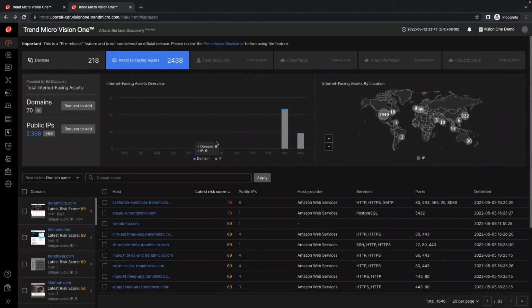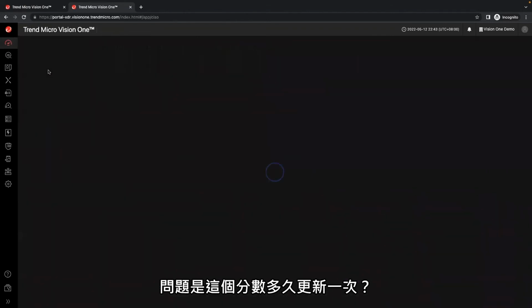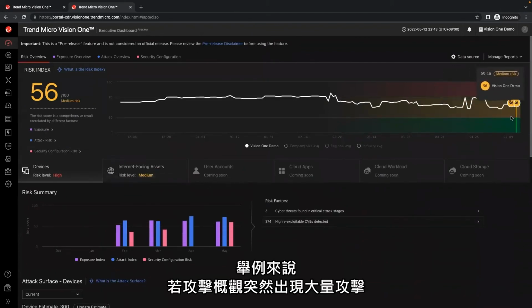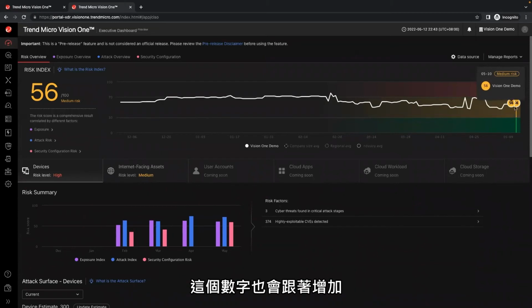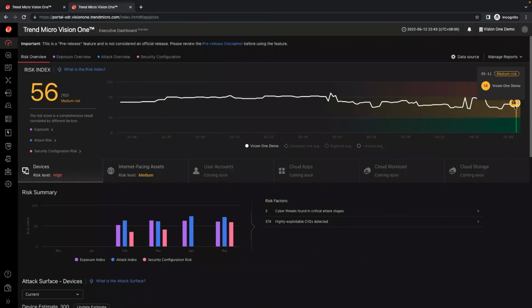All right. First question here on the risk index, so the scoring. This individual is asking, how frequently is that score refreshed? So the score refreshes as the data refreshes. So if all of a sudden we saw a huge spike in an attack overview, for example, this number would go up correspondingly. It's not a delayed thing. So as we receive the data in and we manage it, we'll see it come through.